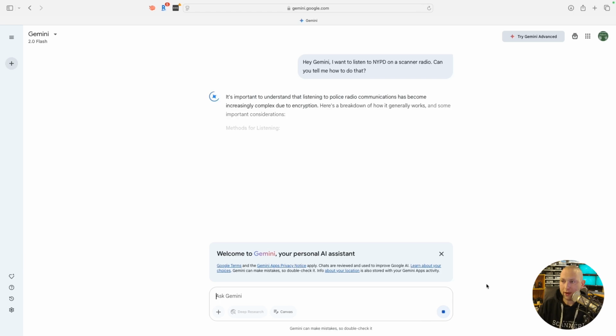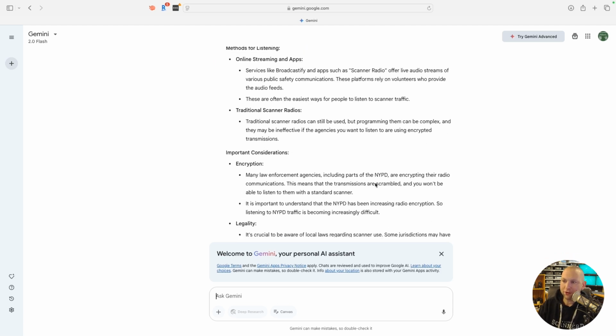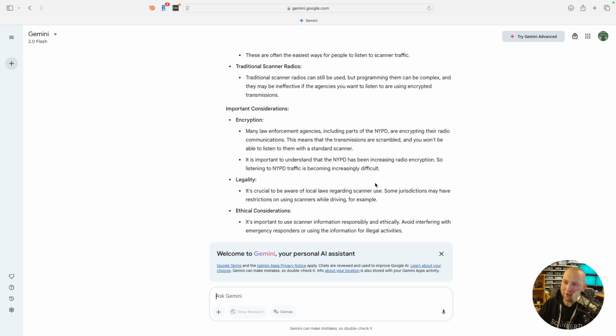So thinking about it, it says, it is important to understand that listening to police radio communications has become increasingly complex due to encryption. Here's a breakdown of how it generally works and some important considerations. It says you can listen with online streaming and apps, and also with traditional scanner radios. It's also important that many law enforcement agencies, including parts of NYPD, are encrypting their radio communications. This means the transmissions are scrambled and you won't be able to listen to them with a standard scanner. So it's very interesting that Gemini already knows that there's encryption in NYPD.